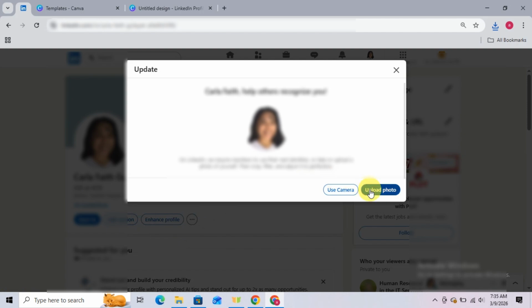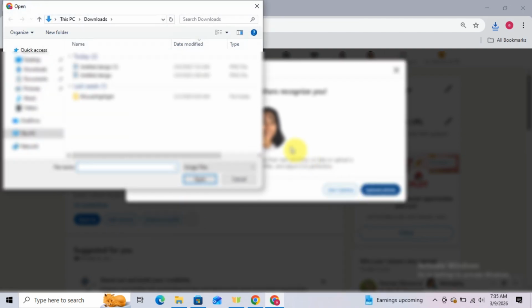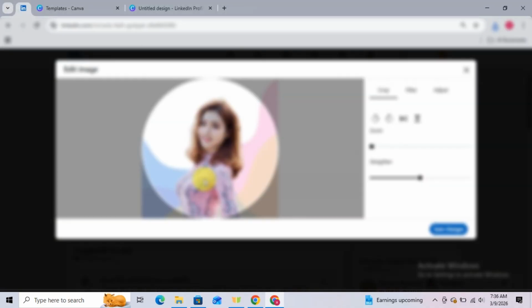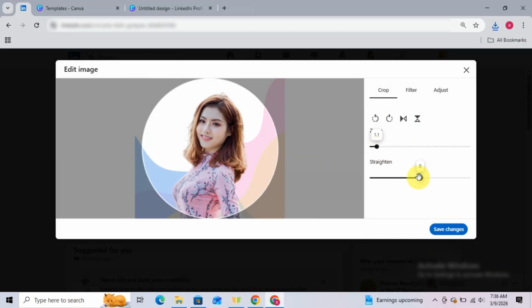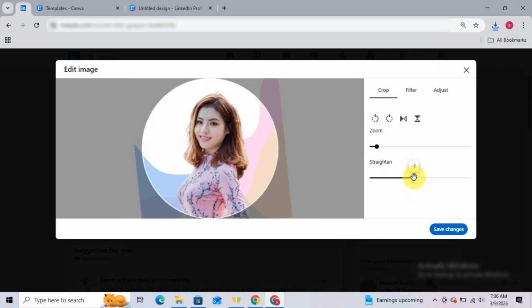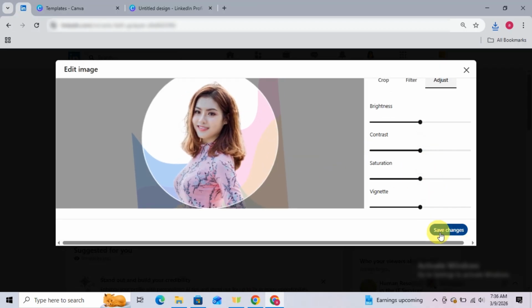So just choose the recently downloaded profile photo that we made in Canva and you'll have an option to crop it, zoom, straighten, add a filter, and adjust your photo as per your liking. So just do the final adjustments, and once you're satisfied with it, just click on Save Changes. And that is basically how you make a LinkedIn profile photo in Canva.